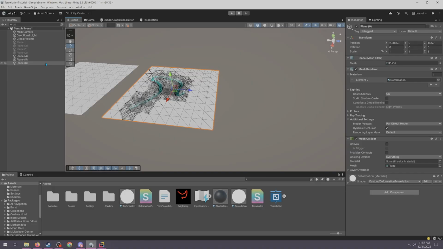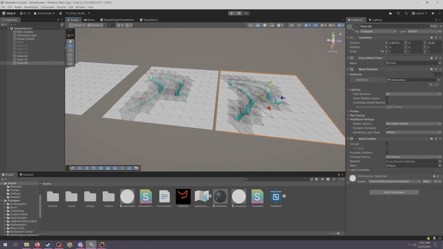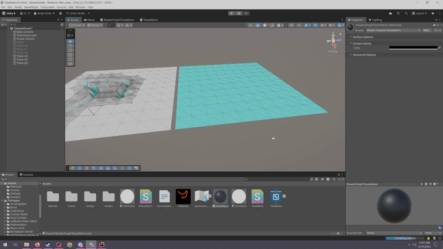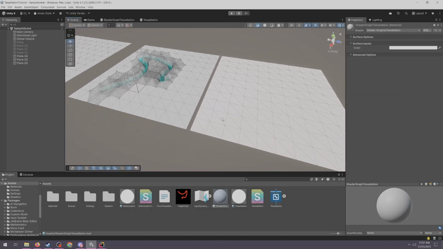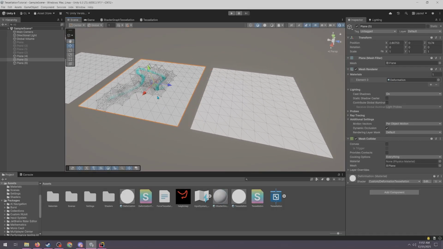And this isn't actually going to do anything right now. It's just going to be a basic shader. I'll set this to white. And now we need to actually add the tessellation logic.